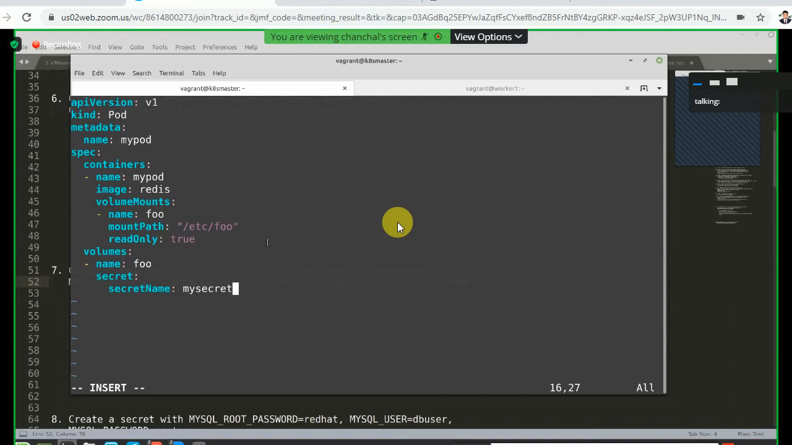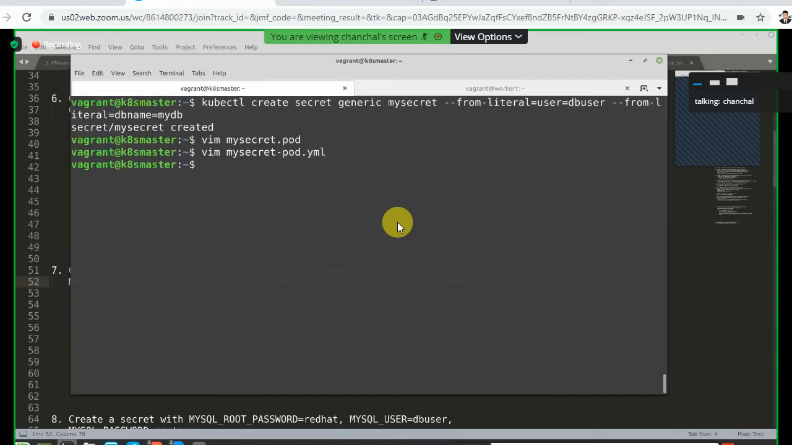So here it is, /etc/foo volume mount, and we are going to use an nginx pod. The name and the image are nginx. Escape, colon wq. Now I'm going to create a pod out of it. I hope our secret is already created.